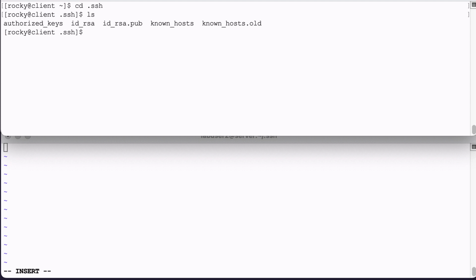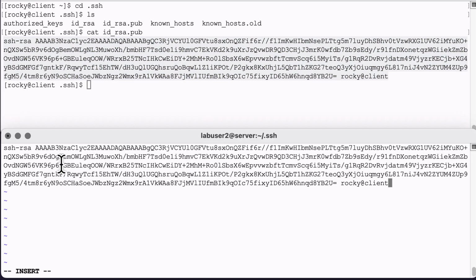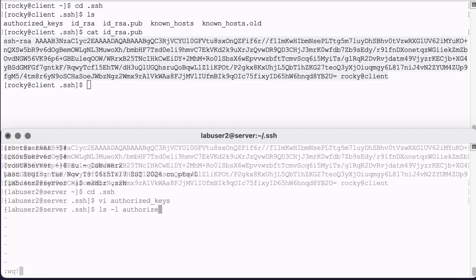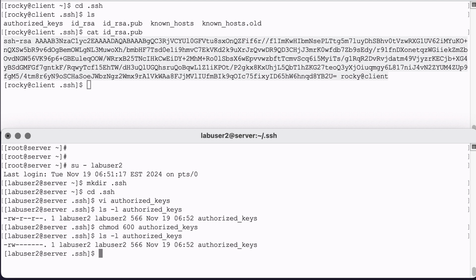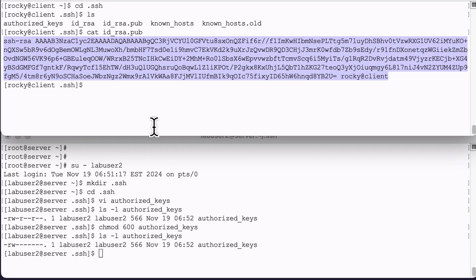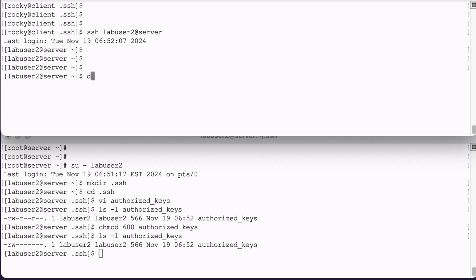And then we switch to the client once more and go to the SSH directory of Rocky, and we list our keys, and then we open the public key and put it in a buffer. We once more switch back to the server and paste it in the file, which we can then write and quit. We set the correct permissions, which would be read-write for the user, and now we can try and log in as lab user 2 without a password. And we succeed. So we're very happy and we're done.